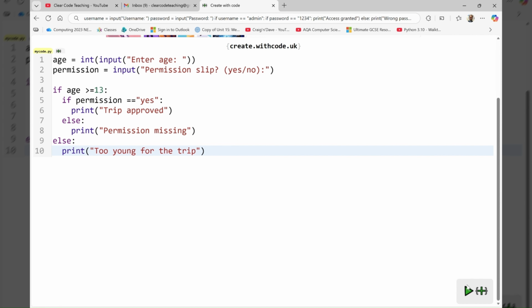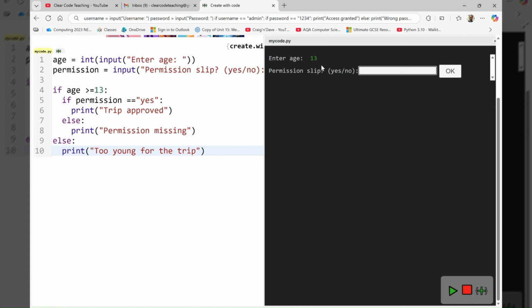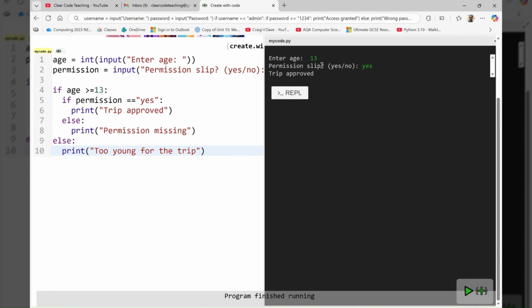Okay, let's see what happens when we run the code. So if I enter my age, I want to test this on multiple. I'm going to do the exact age that you're supposed to be, which is 13, and permission slip. I'll just put yes. Trip approved. Perfect. So that works. Let's try it again.